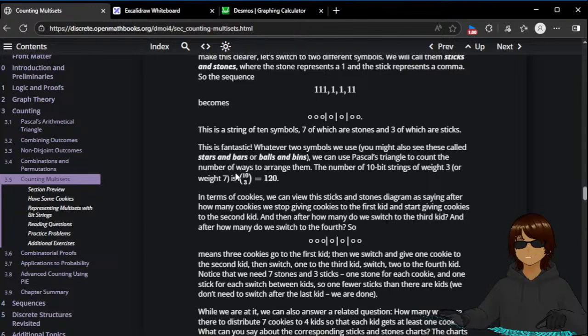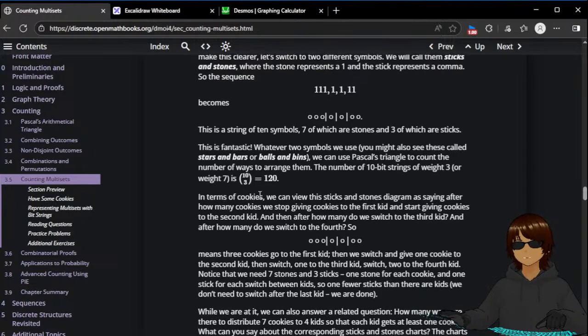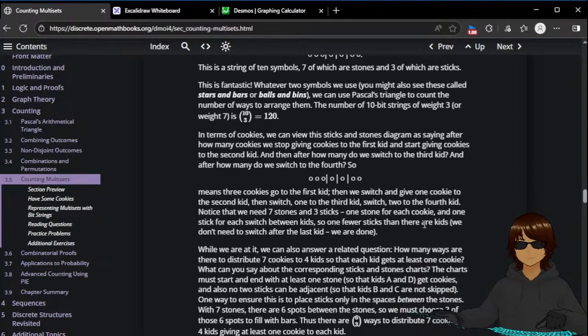Use Pascal's triangle to count the number of ways to arrange them. The number of 10-bit strings of weight 3 is 120. In terms of cookies, we can view this sticks and stones diagram as saying after how many cookies you stop giving cookies to the first kid and start giving cookies to the second kid. Then after how many do we switch to the third kid, and how many do we switch to the fourth? So 3, 1, 1, 2 means 3 to the first, then 1 to the second, 1 to the third, and 2 to the fourth.